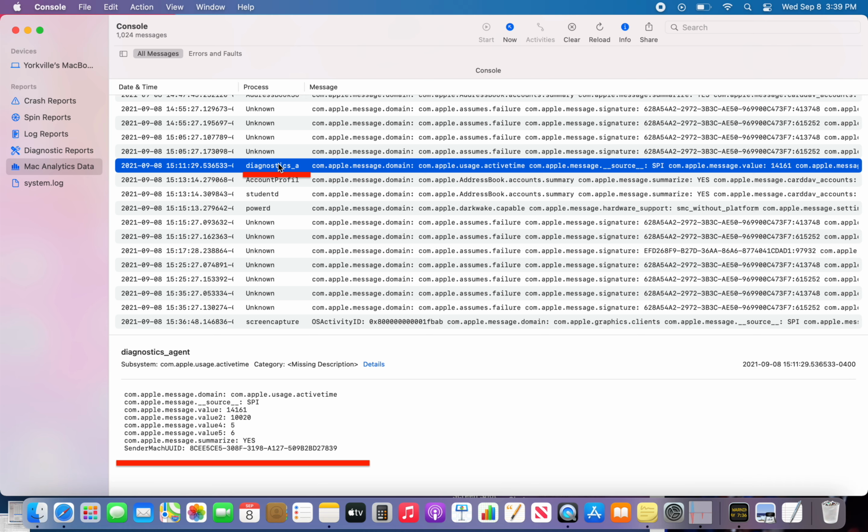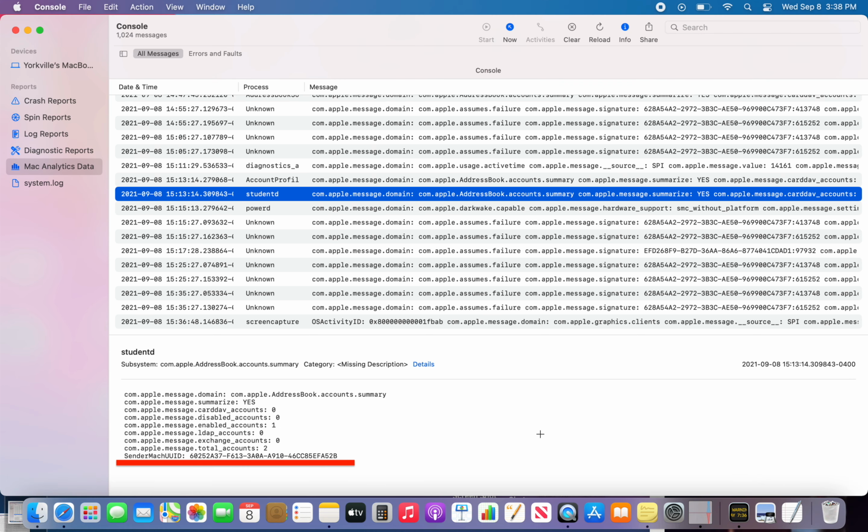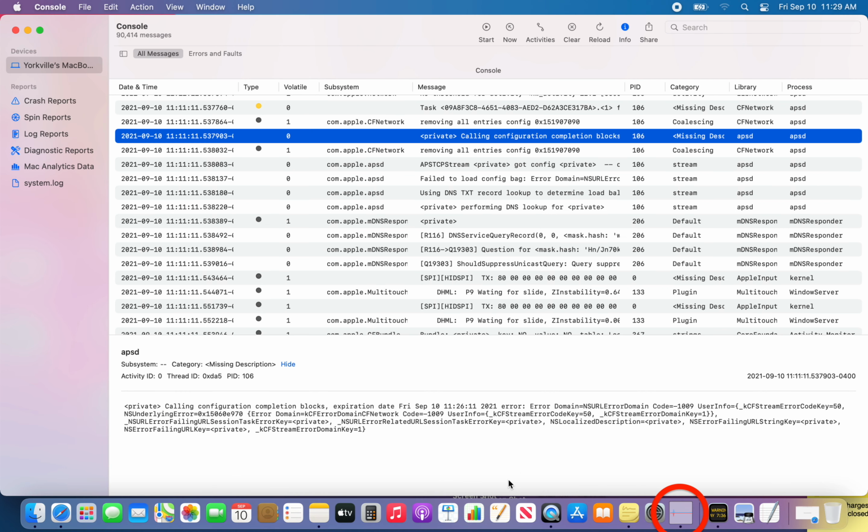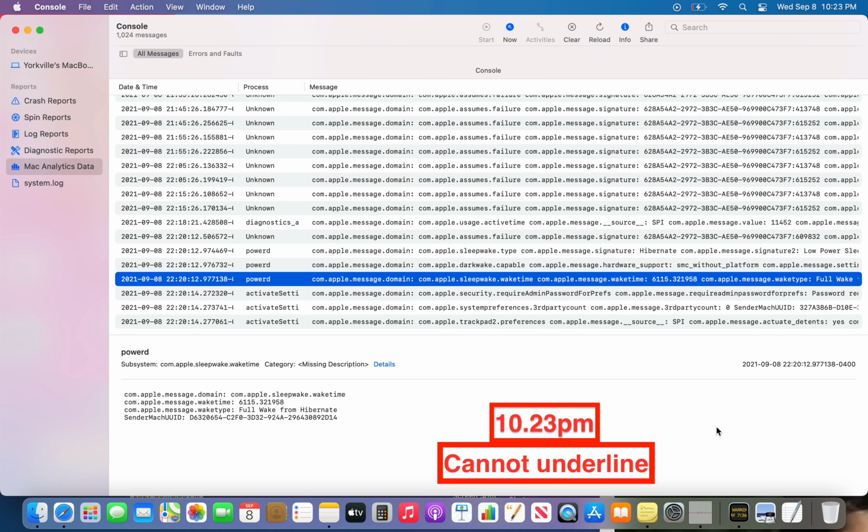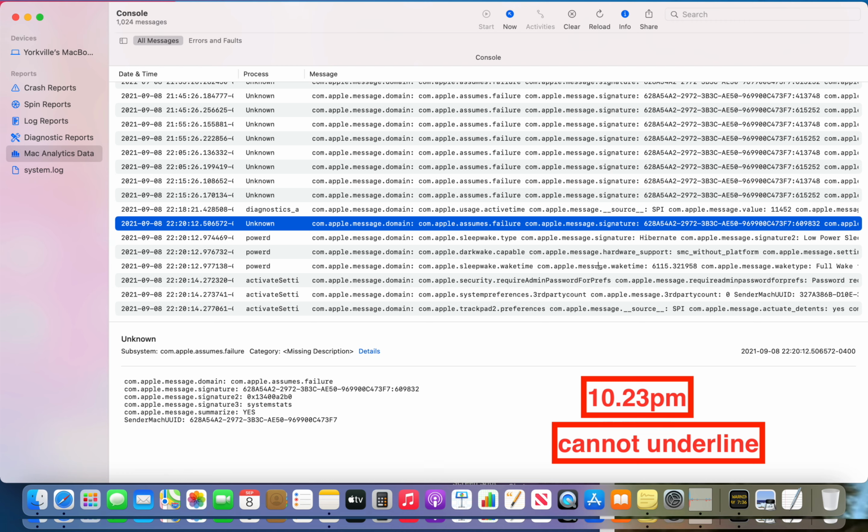Diagnostic. They're always running diagnostic on the Mac. Student D again, which I've talked about. And so suddenly the Mac will not allow me to underline anything. I cannot underline. And this is another day when there was no power. It was dead, but the Mac was being used again. And processes are unknown. There's the UUIDs, many different UUIDs. Cannot underline.